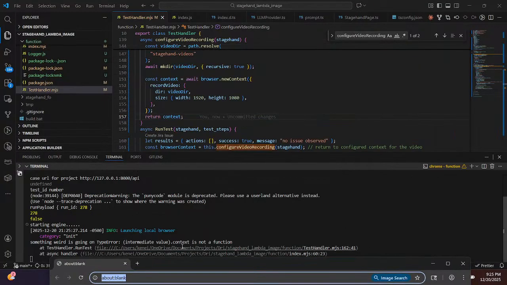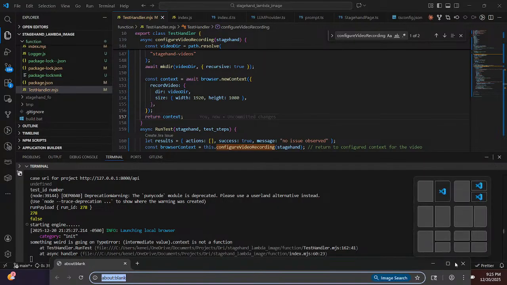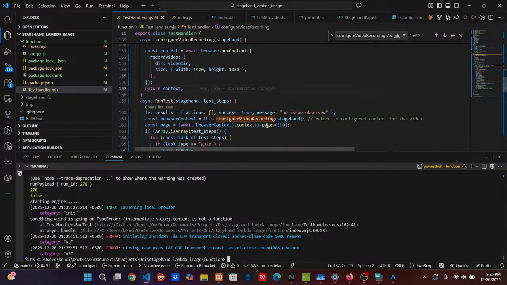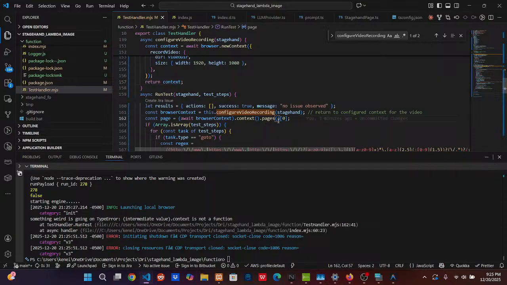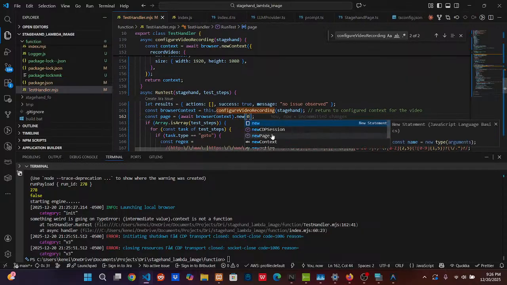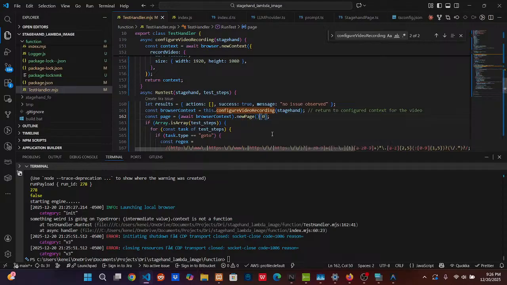It's saying the context is not a function. You see, it's weird, because what is this context returning? Do I create a new page? Yeah. Oh, do I create a new page here? New page, and it's a new page context. But what does it return? Okay, it returns a page. Let's try that.